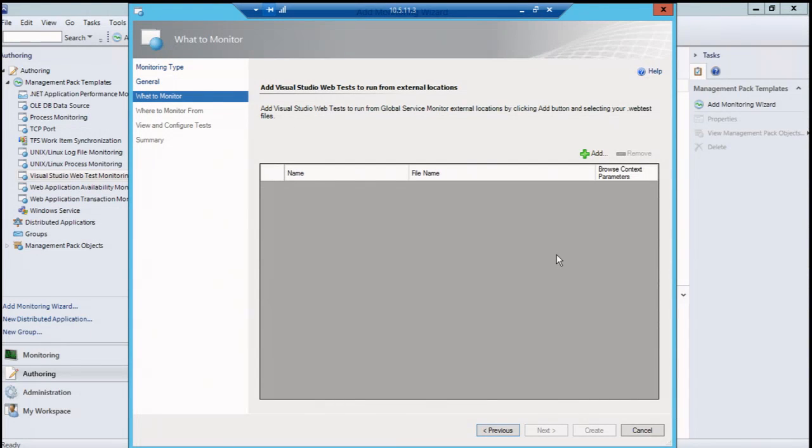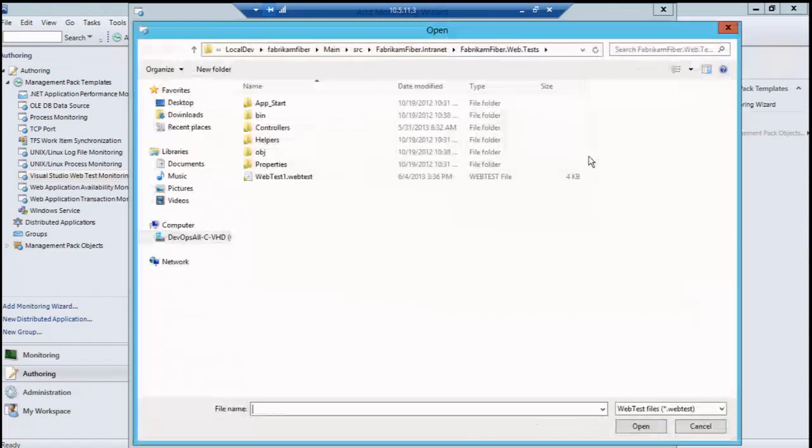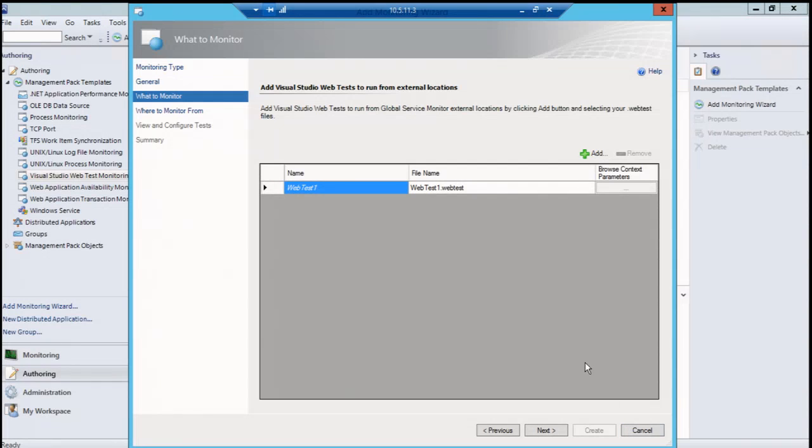Now on this screen, in the Web Application Availability Monitor wizard, this is where you'd put one or more URLs, or you'd open up a CSV file to copy in one or more URLs. On this screen, I'm now able to add one or more web test files. So in this case, I can simply grab this web test file, click Open. I can change the test name if I desire.